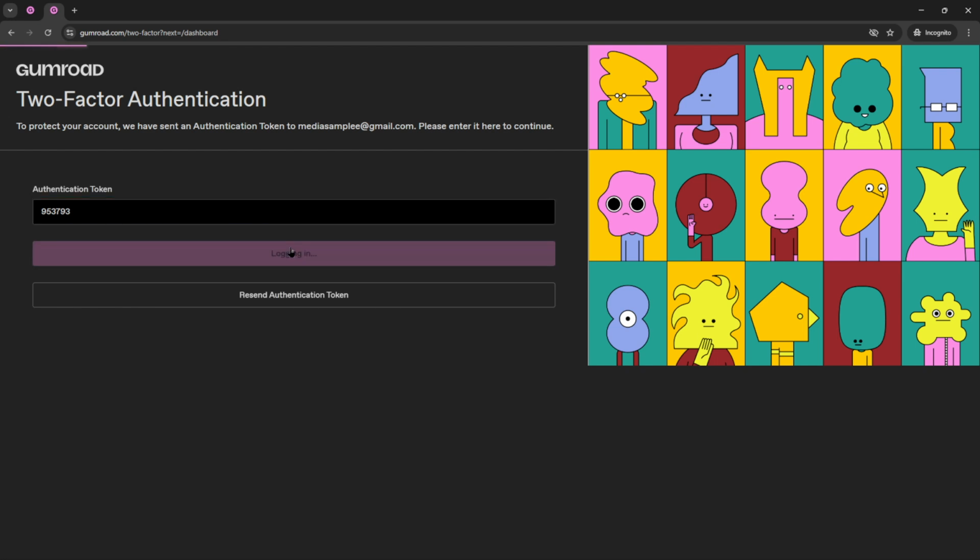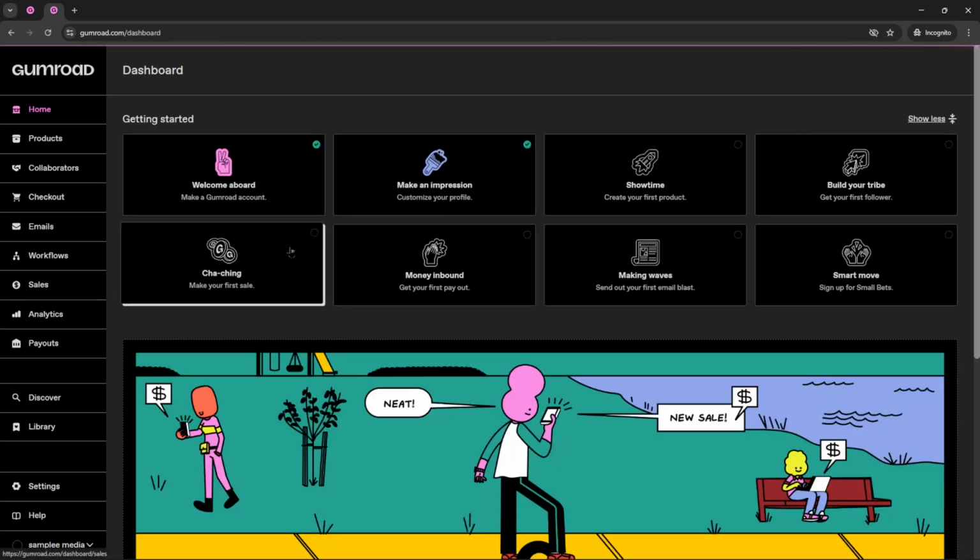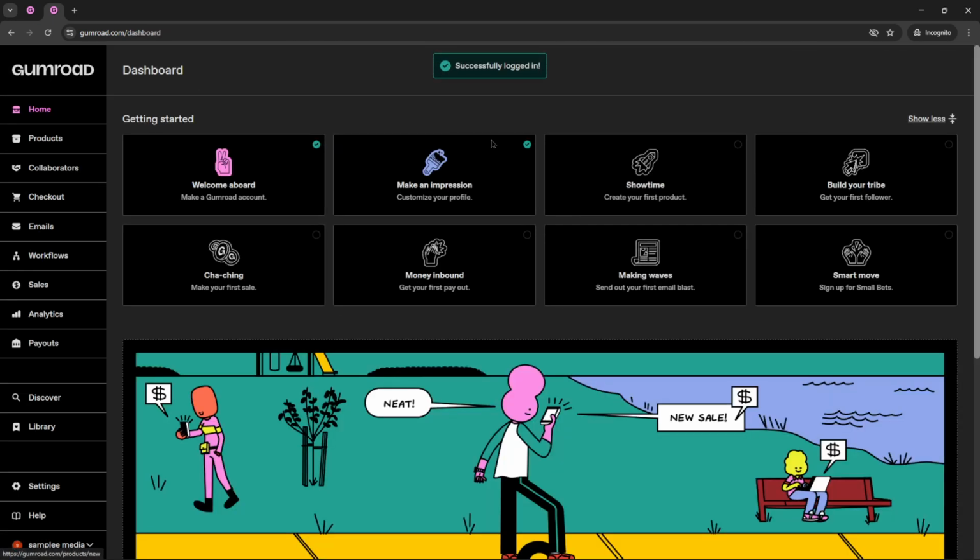On some occasions, you might be asked to confirm basic terms or preferences. Just follow the on-screen guidance. That's it, you're in. From here you can explore your dashboard, familiarize yourself with the interface, and get ready to add products or set up payouts when you're ready.